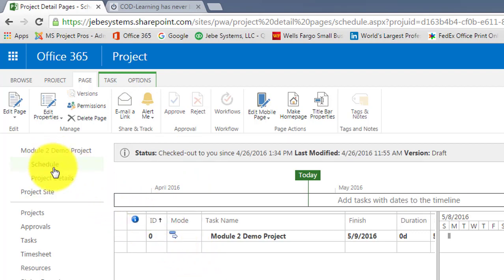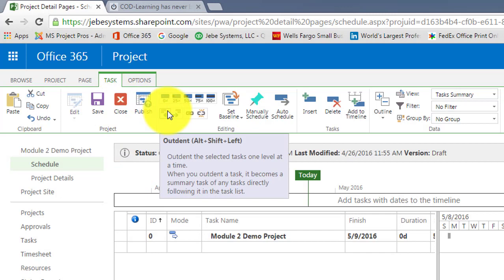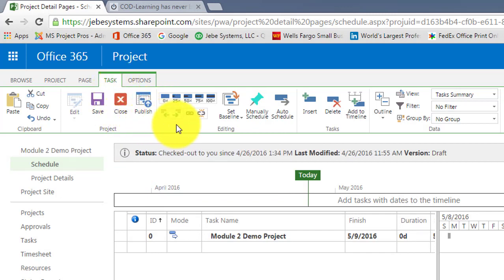So not every single one of your project detail pages will give you the ability to get into areas like tasks and options. It's largely due to the fact that we are in a very specific web part, and this web part has specific functionality available to it, and it's now made available via the ribbon. So you'll see things like saving and the ability to close it and publish it, as well as a number of other commands that we'll go through.